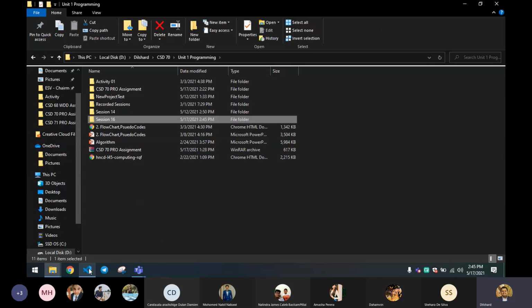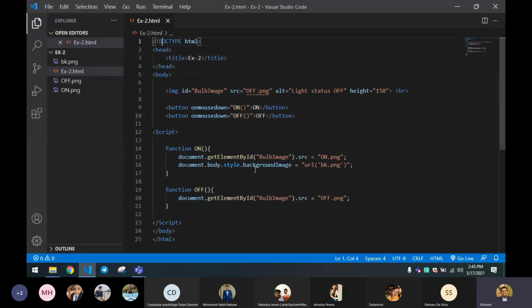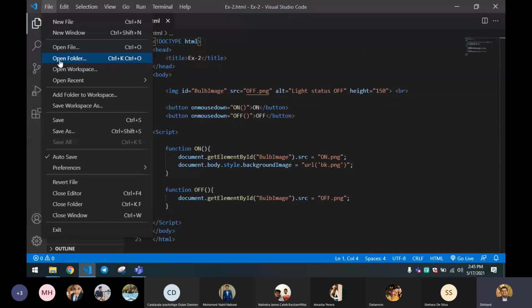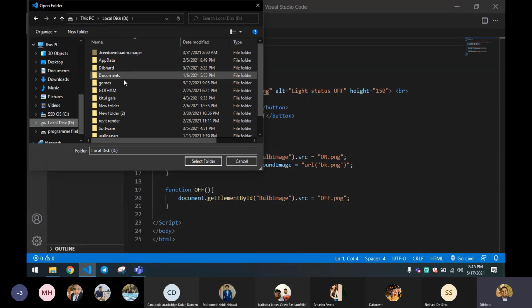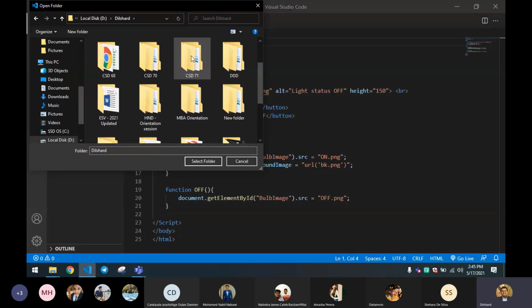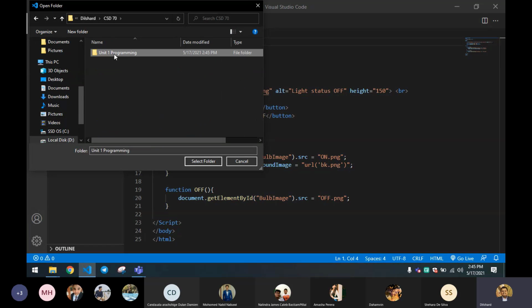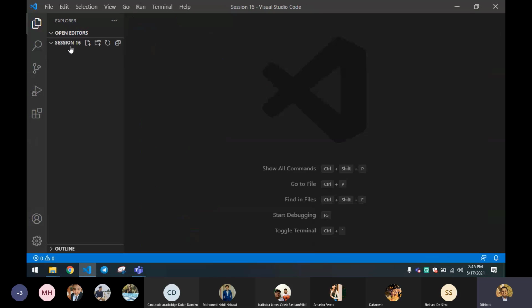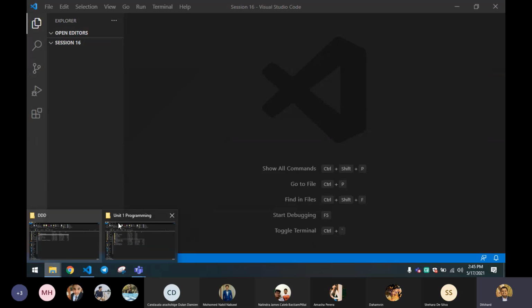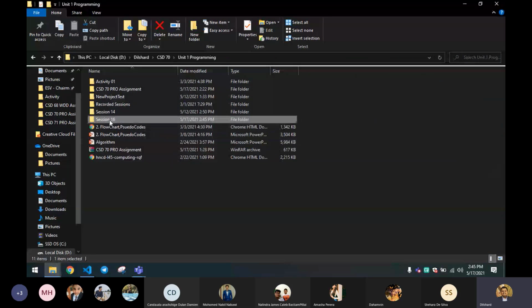When this is session 16, I want to go to my VS Code and say open folder, right? So I'm going to say open folder and go back to 70 programming session 16, which is the folder that I have to redirect to, right? So I have selected that folder and the folder is empty. We have just created it, it's a brand new folder, right?